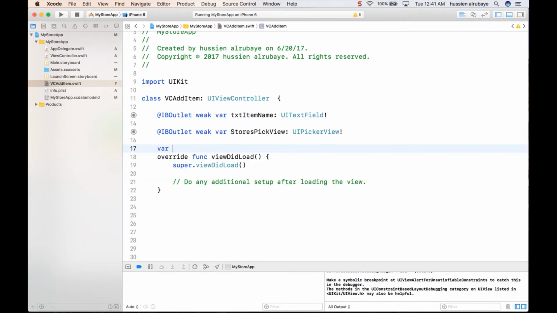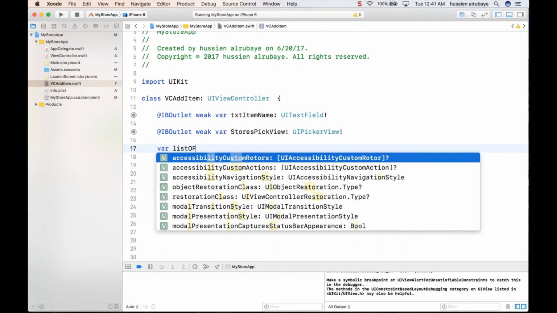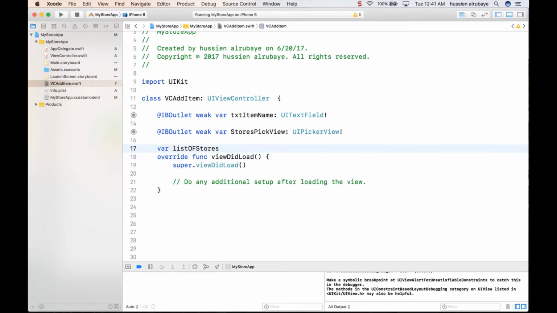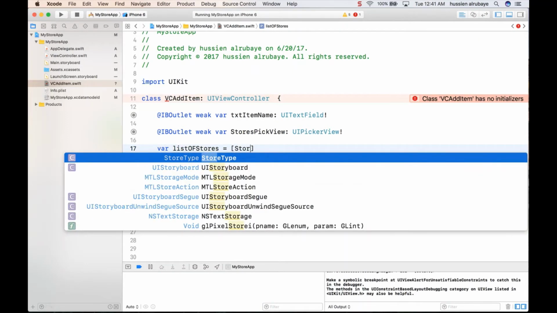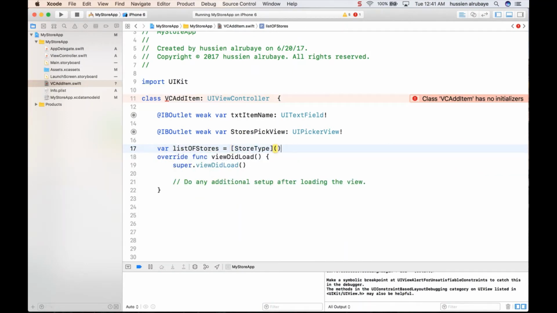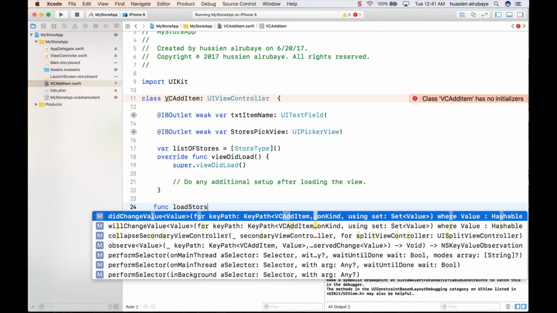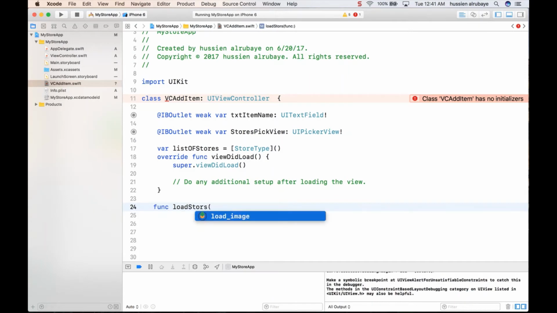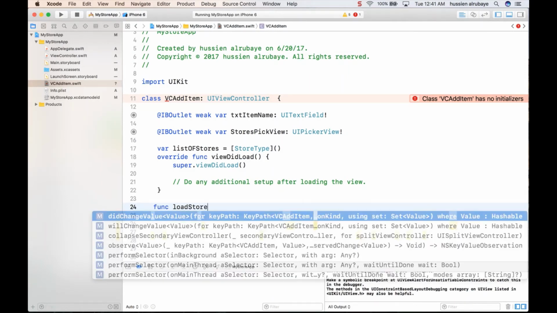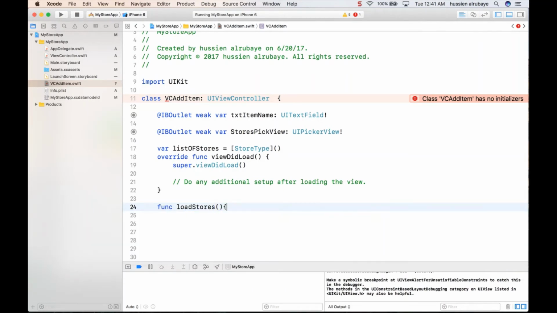So I have to define a variable, name it list of stores, which holds other stores in the store type. So we have store type other stores. I'll make sure I have a function here, func, name it load stores. And in this function, I will load the stores. So how to load the stores?